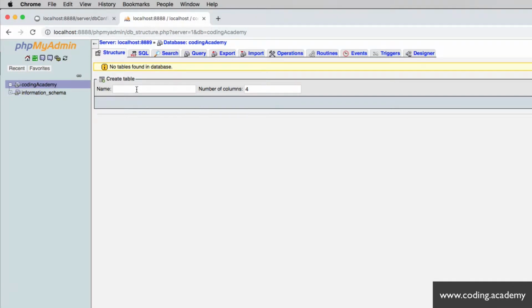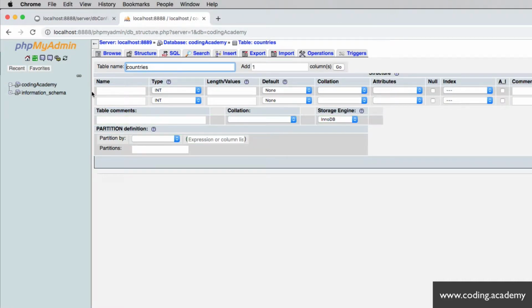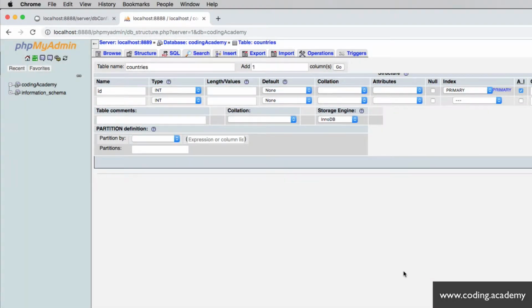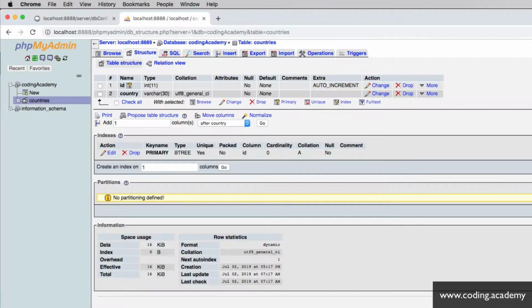There are no tables created, so the first thing we're going to do is create a countries table, and it's going to have two columns. So I'll click on Go. The first column is going to be the ID of the country. It's an integer field and it's auto-incrementing. I'll just click on Go there. The second one is actually the name of the country. So I'll just say country. It's going to be varchar and we'll list that at 30. Click on Save and that is the table created.